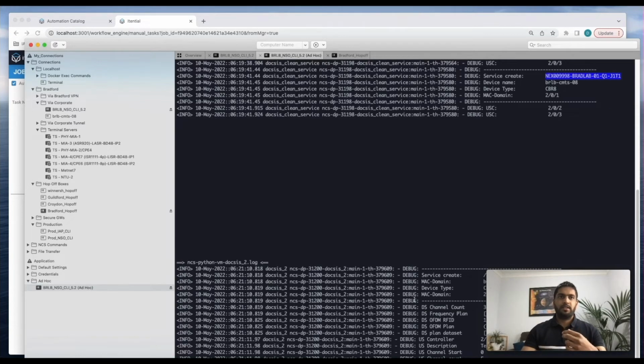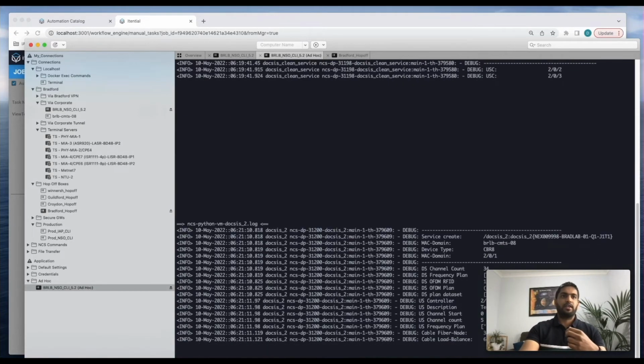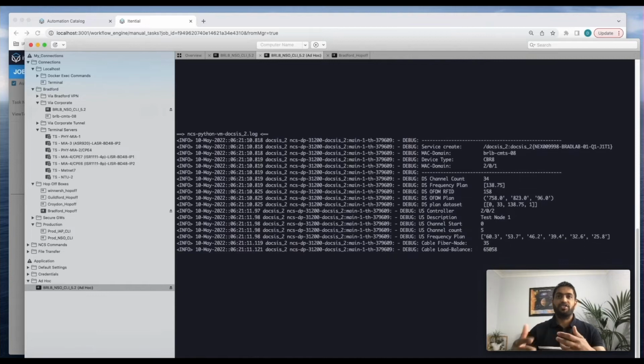Okay, as you can see, now we're starting to configure the actual service that provisions the MAC domain, and this is the path of the service. This is the MAC, the device that we are trying to configure. This is the MAC domain, and all of the associated information to actually create the service. This is information that we got from the customer input form. We have transformed, enhanced and enriched it so that we can provision that service.